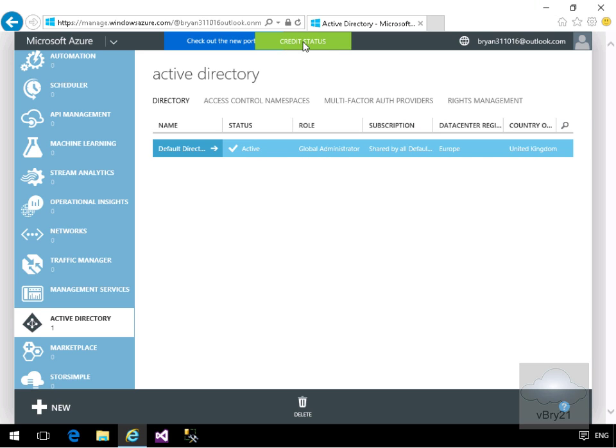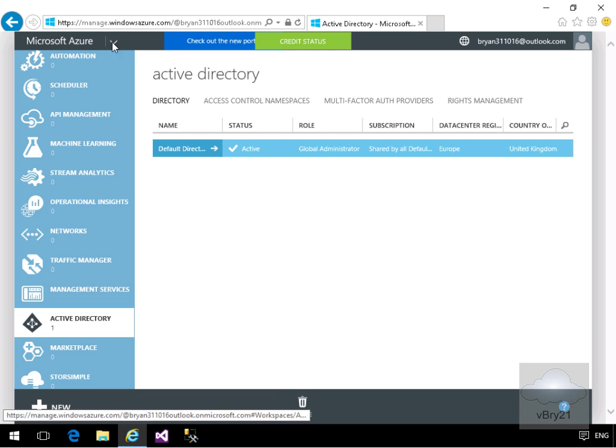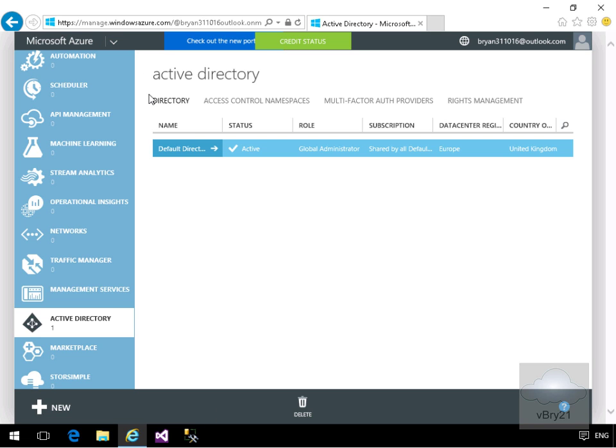Up at the top here, we can see our credit status. I haven't actually created anything yet, so when I click on my credit status, I've got my 30 days left, still got my full £65. We can see the user I'm currently logged in as. If we click on the little drop down next to Microsoft Azure, it brings up a menu, so we can click on the menu to get additional options. If we want to get rid of the menu, click on the up arrow and the menu disappears. If we want to delete anything, we have a delete button, and if we want to create anything, we've got a new button. The other type of portal we've got is the new portal.